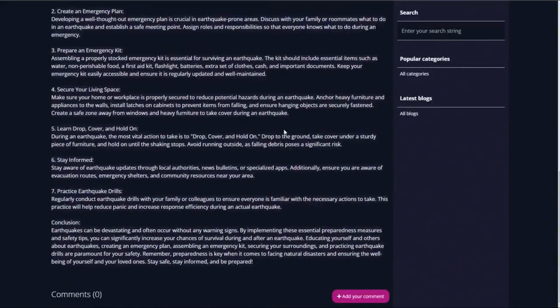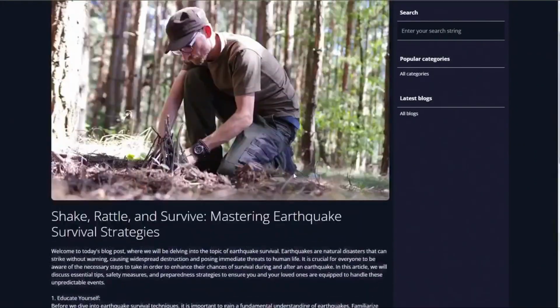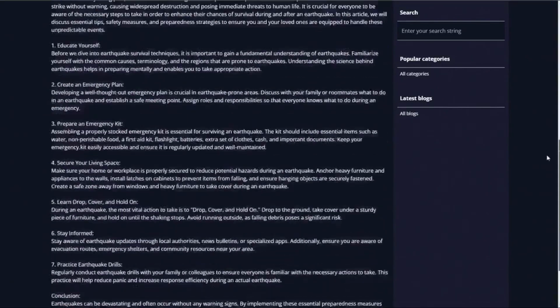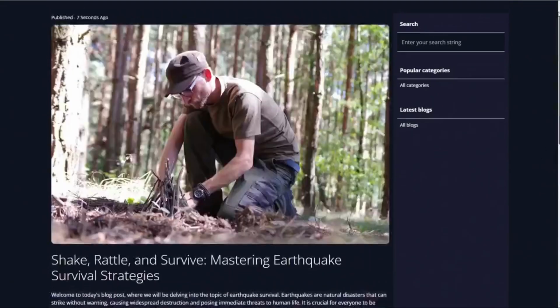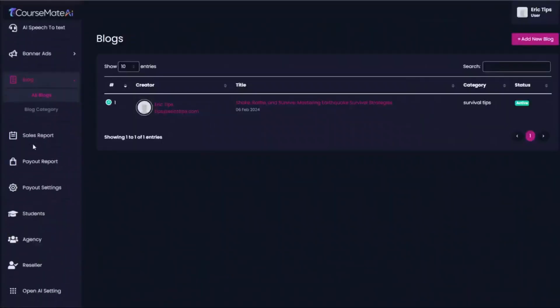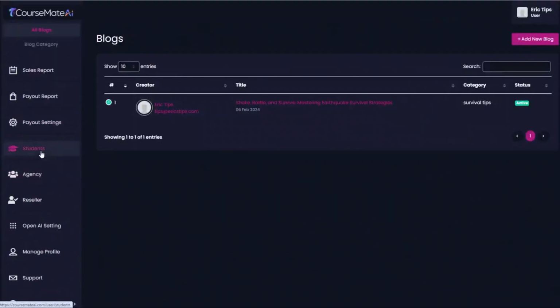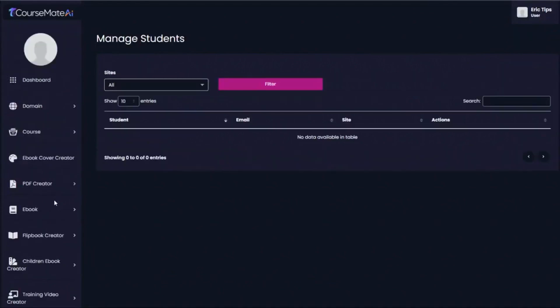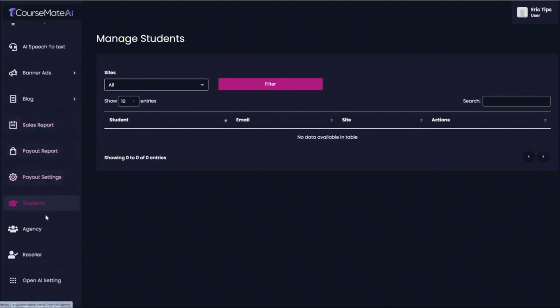The AI came up with all of it. It took me all of a minute, and that will help you get traffic to your academy, which you can then send into your courses and ebooks for sale. Let's see, you also have a sales report, a payout report. You can view your students, so you'll have access to your customers and all their information. A couple more upgrade options include the agency and reseller panels.